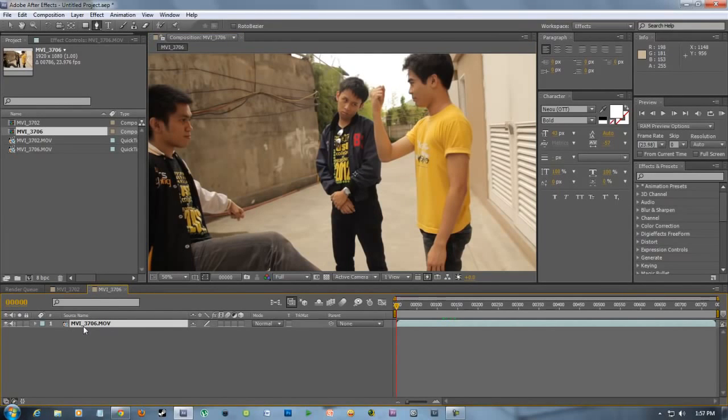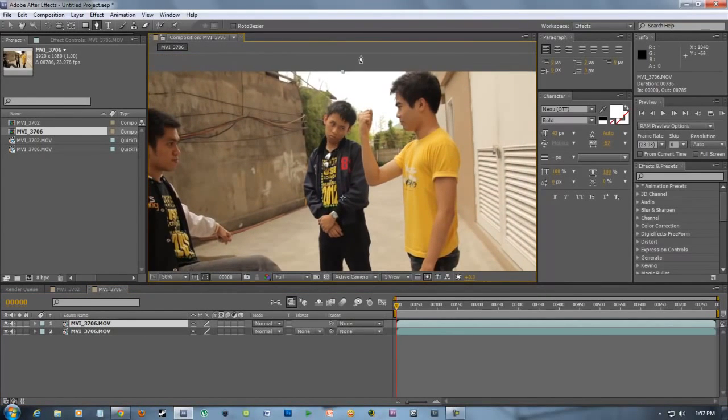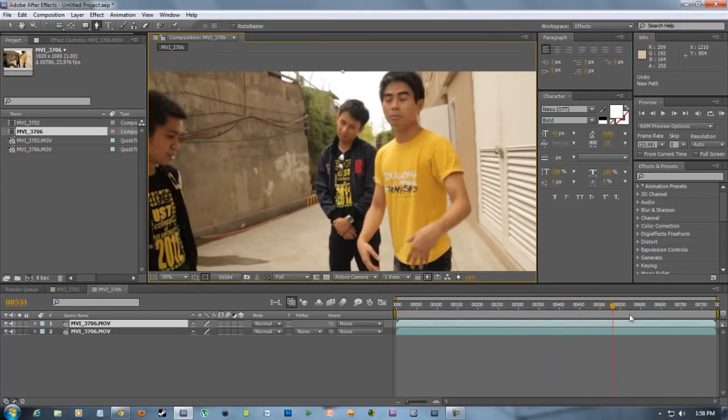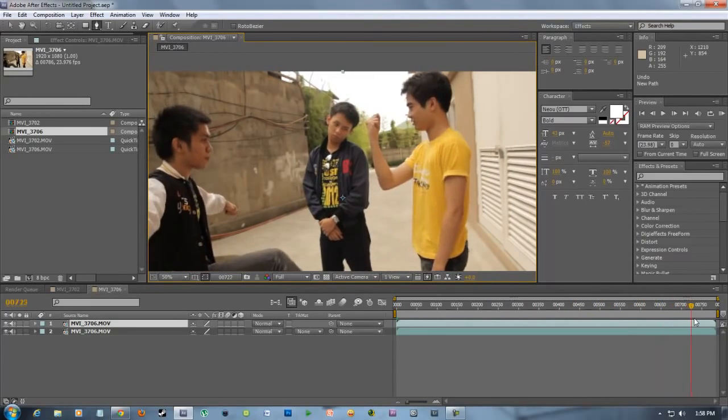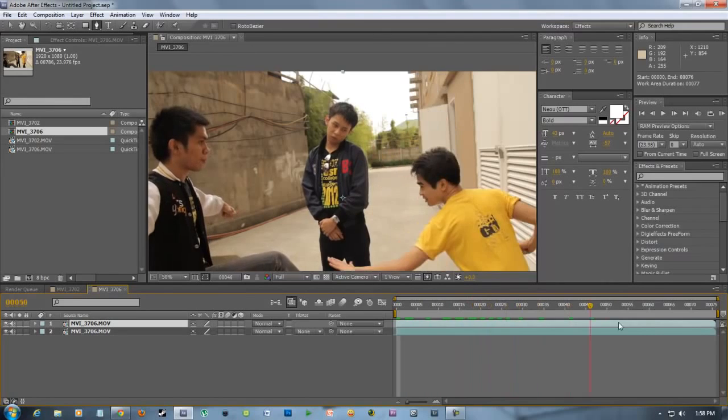So first, let's create a mask. Duplicate the layer and create a rough mask around the part of the frame that you want to freeze. So for me, it's here. Oh no, wait a sec. I want to start at the correct part of the footage, so I'll cut that part out. Trim, come to work area.